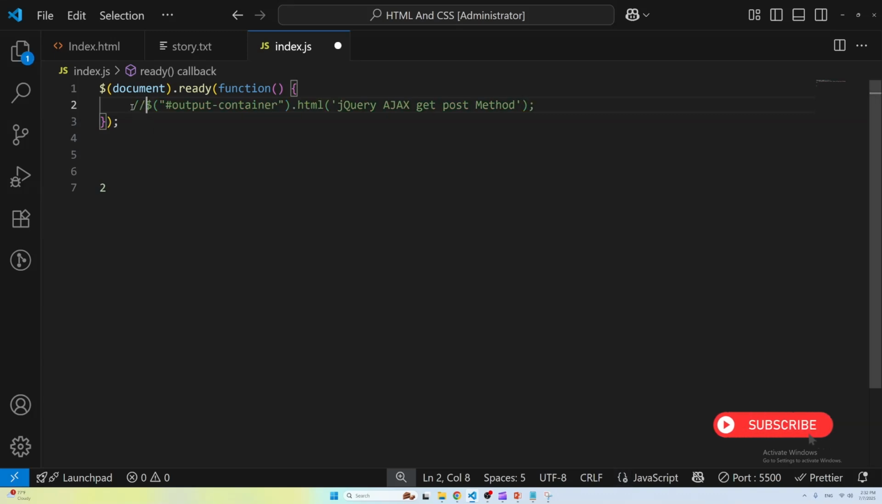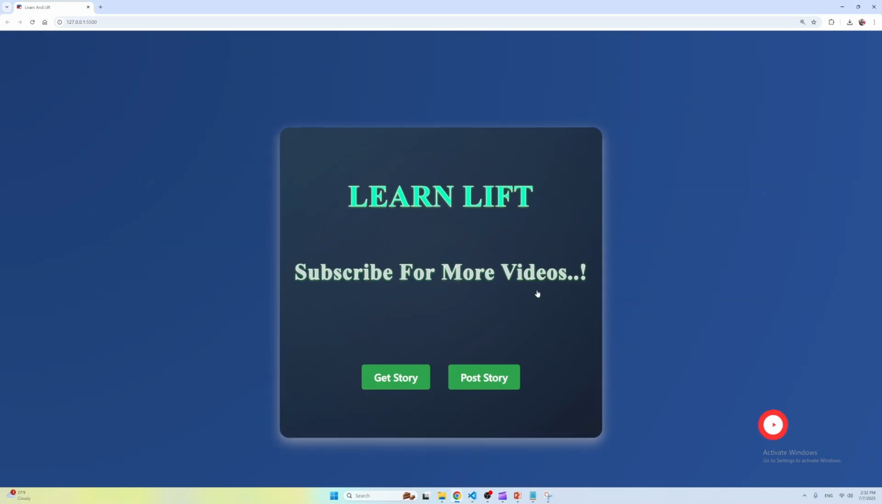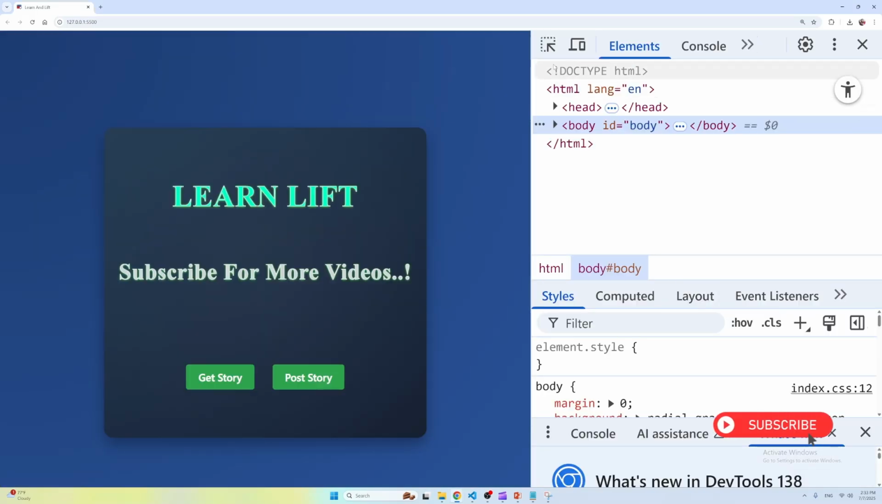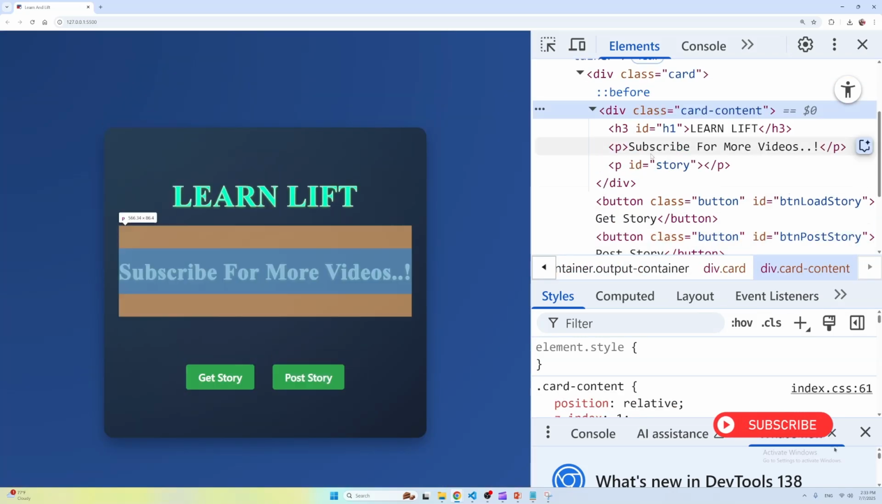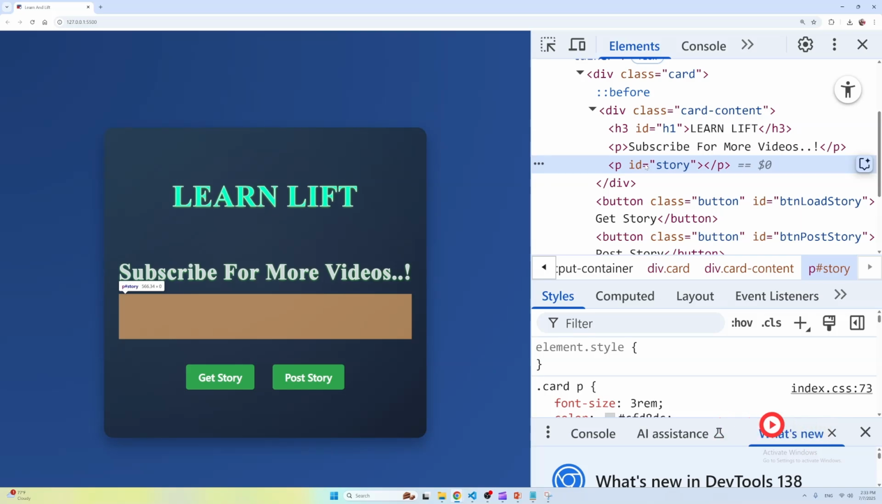I will comment this out so that you can see the card on the UI. So basically what we need to do, right? As you can see, we have this card container. Here we have this p with id. As you know, in the last video we fetched text from a text file using the load method. In a similar way, we are going to fetch the text from the text file using get, and we are showing that data inside this p tag, right? So how can we do that?